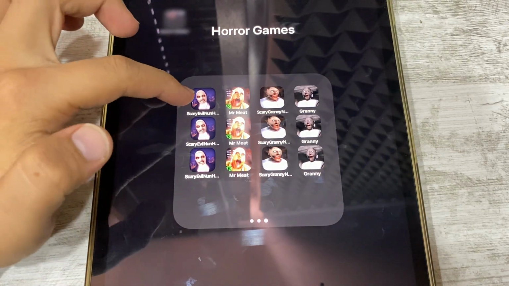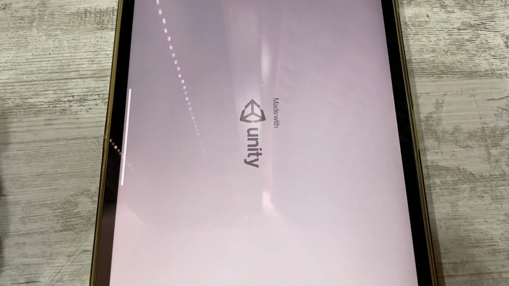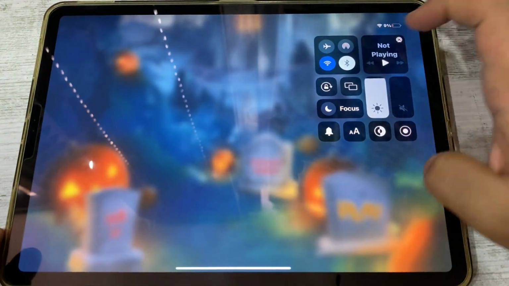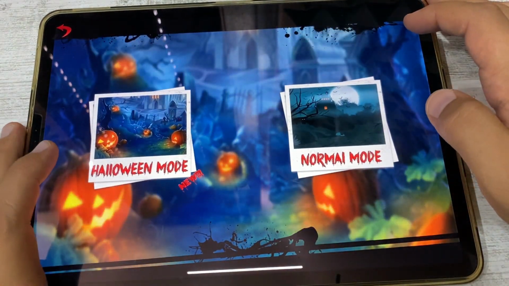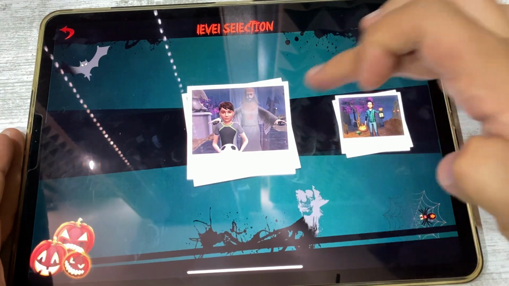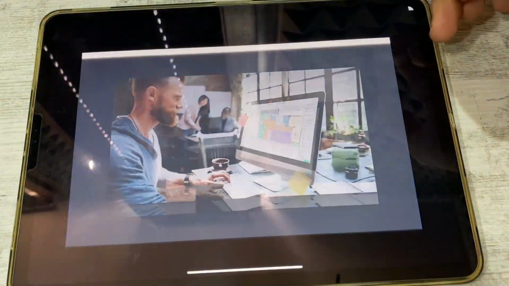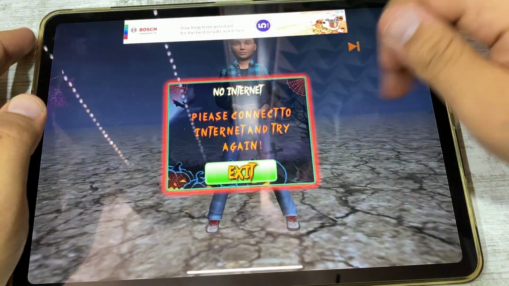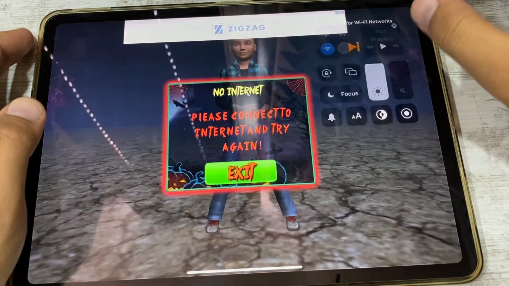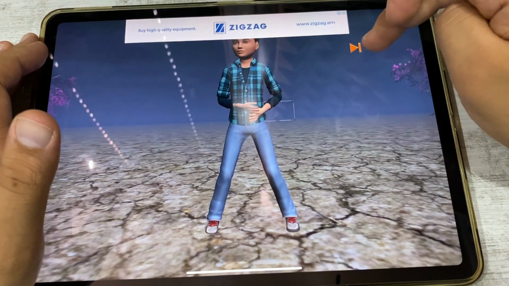Let's start playing horror games on the iPad. Scary, evil man. Okay, let's turn off the sound. Normal mode. Play there. No, without the connection we can't play.